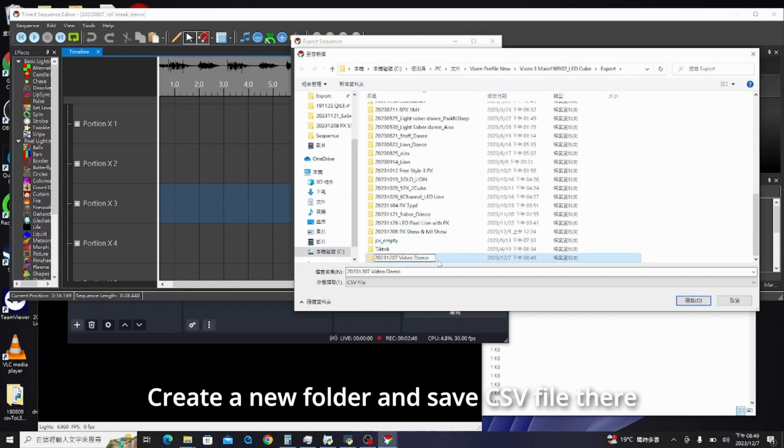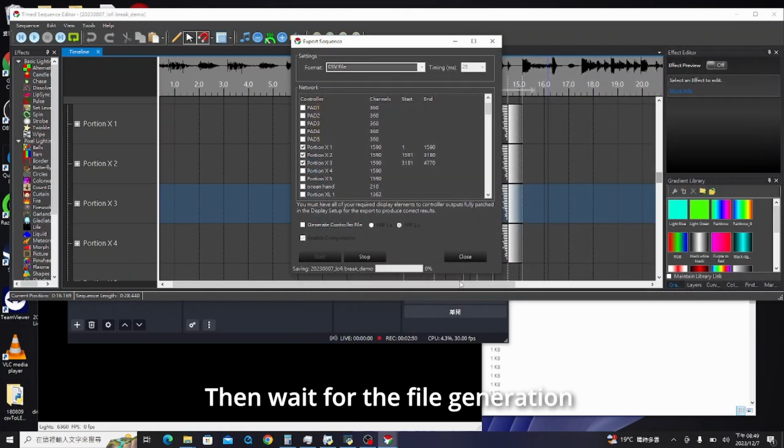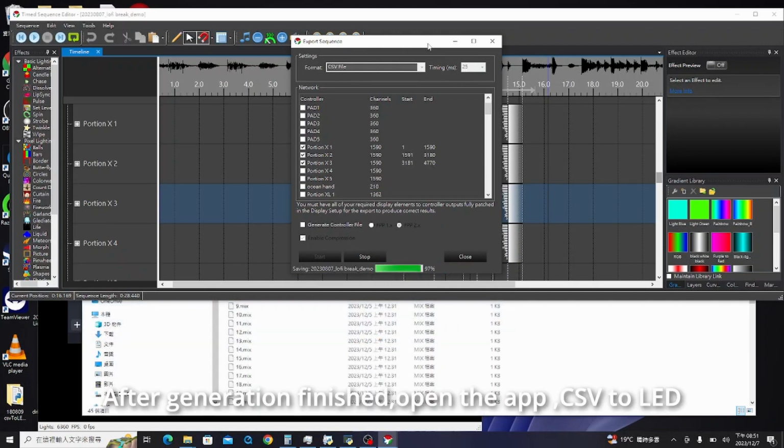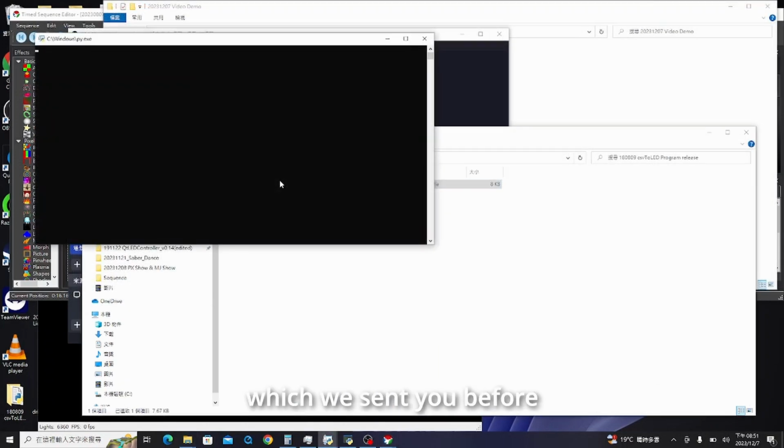Create a new folder and save the CSV file there. Then wait for the file generation. After generation finished, open the app, CSV to LED, which we sent you before.